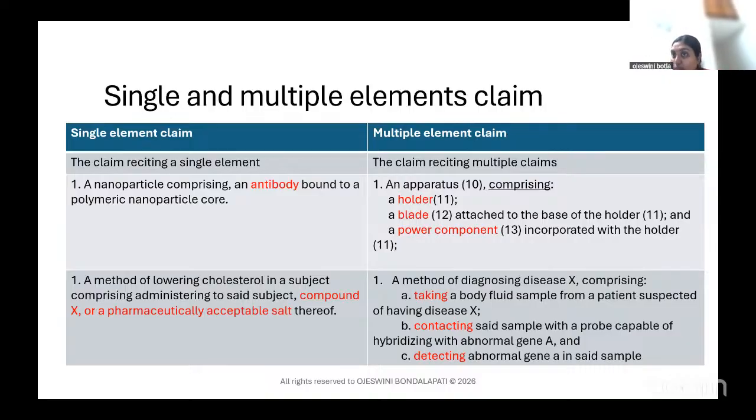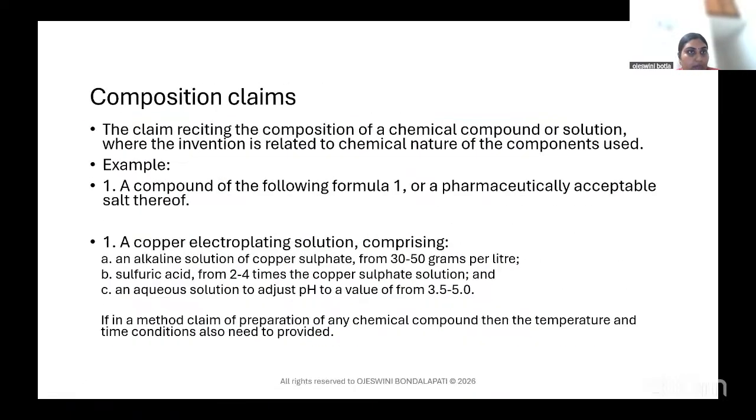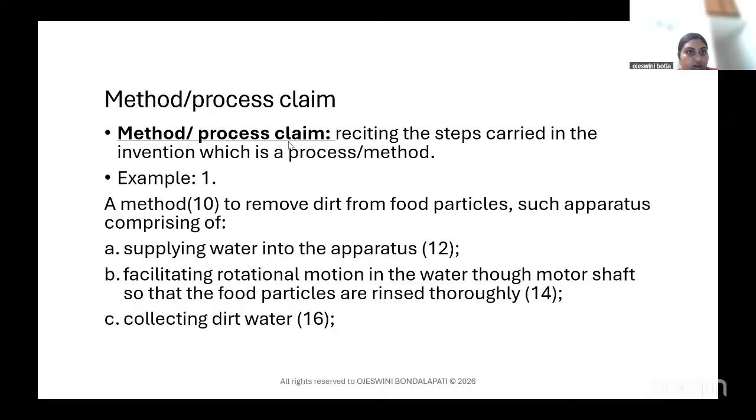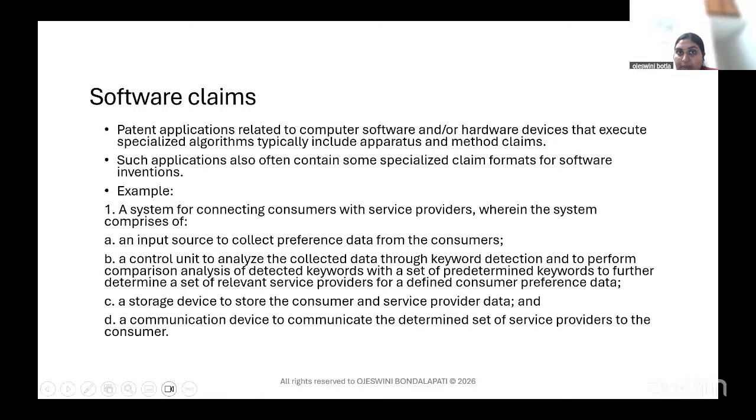So how they have to be given, I'll share simple tricks. Today I might be teaching you some English grammar also, so don't get angry with me. For the parent claim, we are going with a or an. That's a must. When you are introducing the component for the first time, you have to proceed with article A only. And for the method, you have to start with the active verb. So taking, contacting, detecting. In the previous slides also, we could see the method claim. Here, supplying, facilitating, collecting. So we have to start with the active verbs for the method claims.